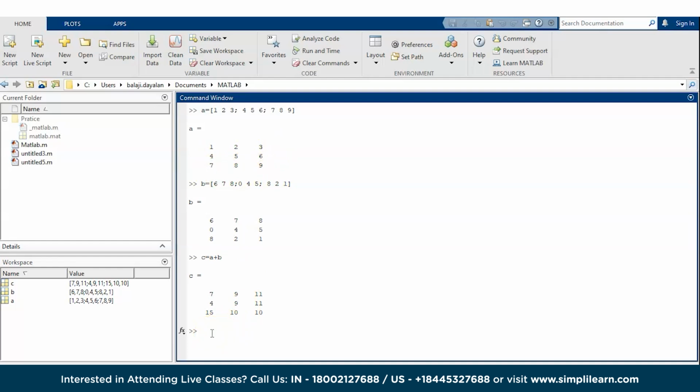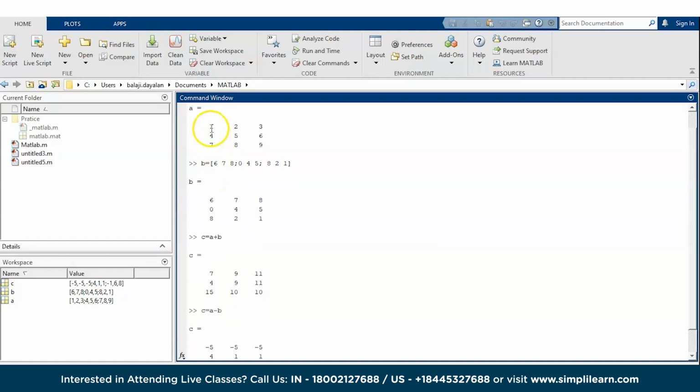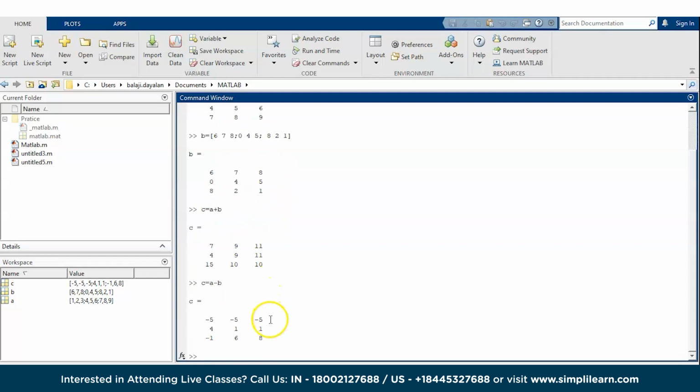Now, what if I want to perform a subtraction? Likewise, I'll do C is equal to A minus B. Our A's first element was 1, and 1 minus 6 is minus 5. 2 minus 7 is also minus 5. 3 minus 8 is also minus 5.